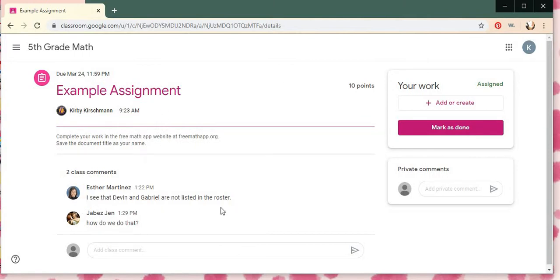You can see that Miss Martinez has already commented on here. Devin L, you need to get in here, and Gabriel, you signed up for 6th grade, so you need to get in the 5th grade. Jabez, you don't have to do this because it's just an example assignment, so I can show you what to do. Anyway, this is where your assignment will be, and it will give you the numbers that I want you to do, the page, and things like that.